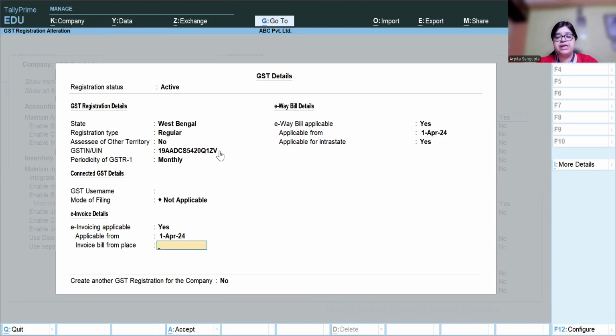Invoice bill from place, the name of the place from where we are raising this invoice. Suppose we are raising the invoice from Kolkata, we will give the name of the place over here. E-way bill is applicable if the value of a transaction exceeds 50,000. E-way bill is mandatory for those transactions.